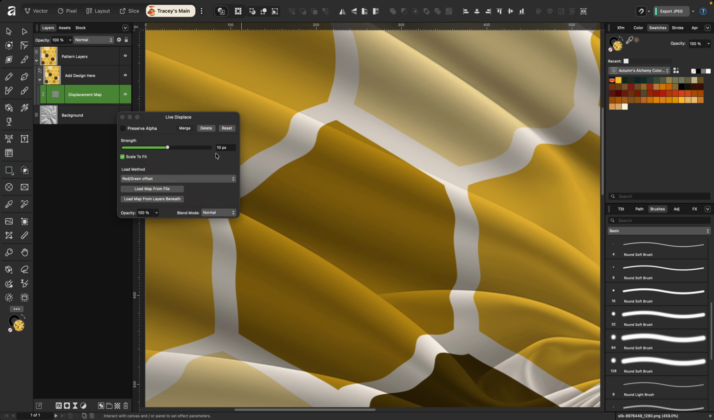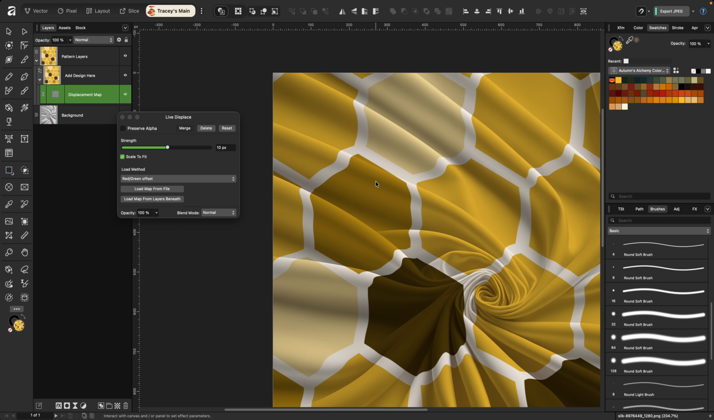Now 10 pixels is a bit much. I actually think it makes it look too warped and you can't really tell what the design looks like. So I'm going to bring that down to, let's see what 5 looks like. I think that might be better, but let's see, 6 or 7. I think I'll go with 6 pixels. Now this is non-destructive, so I can always change it depending on the design I have in place.